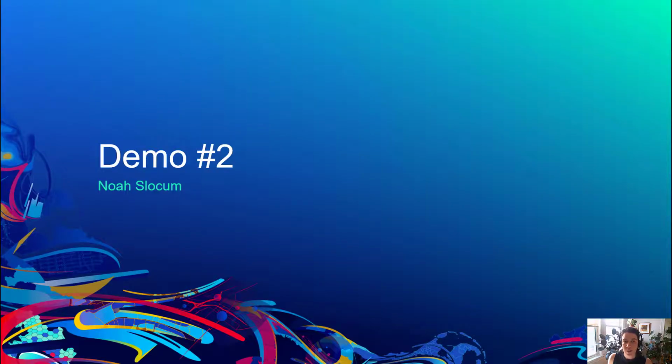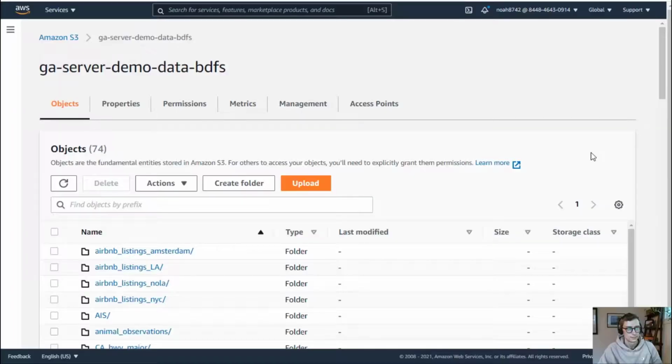So with that, Noah is now going to give us a demo. All right, so Sarah just showed you how to register a big data file share and what that looks like. I'm going to show you using a big data file share sourced from an Amazon S3 bucket and using that data set in analysis.